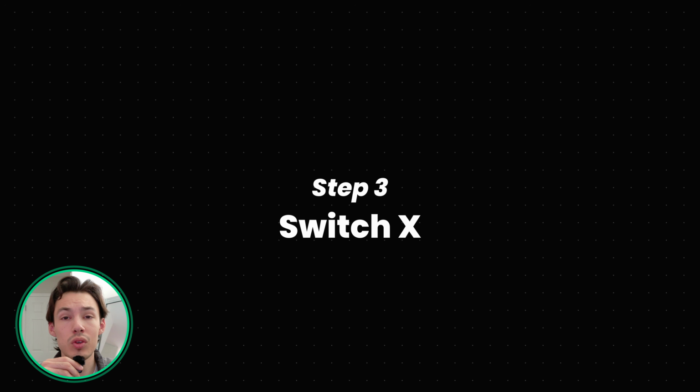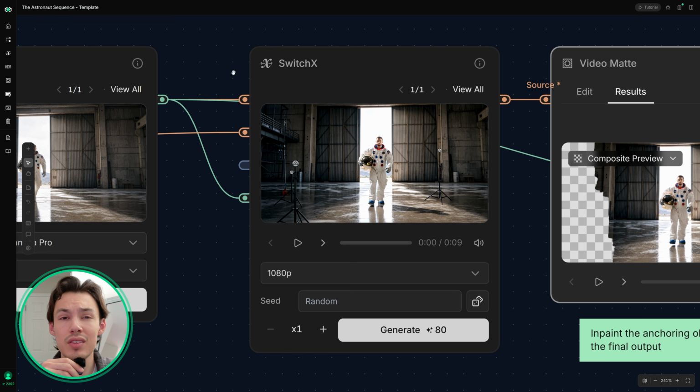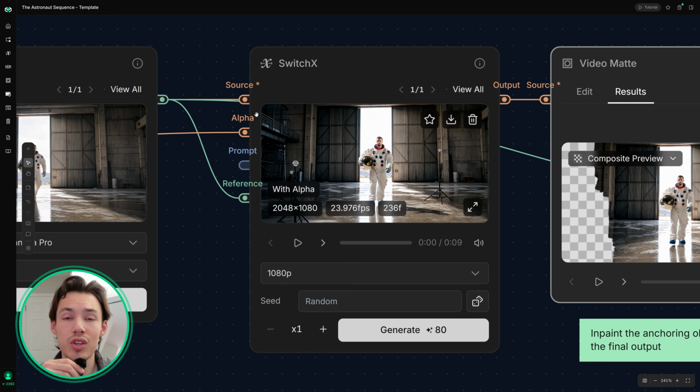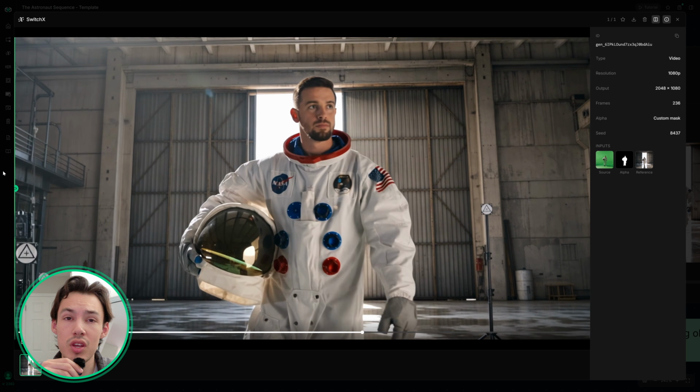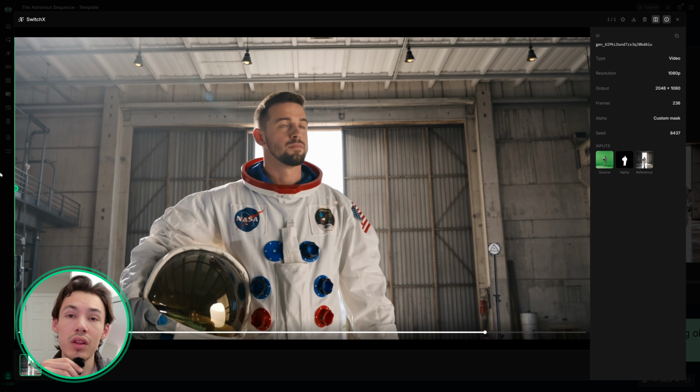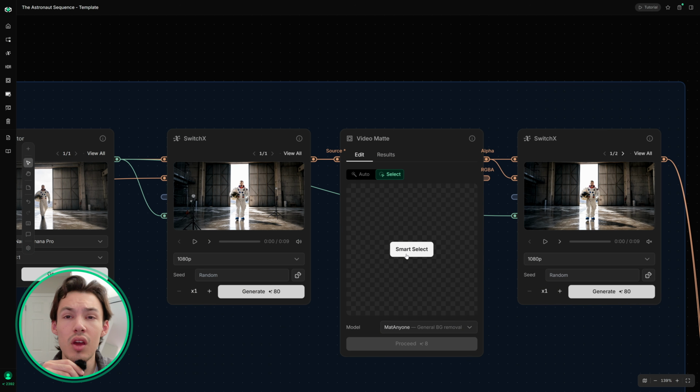Now that those 2 steps are complete, you'll want to connect your alpha mask and reference image outputs into the SwitchX node. While you have the option, manual prompting is unnecessary here, as SwitchX will generate its own internal context based on the reference image provided. After generating, you'll see we've successfully swapped the background and relit our subject, but we still have all this lighting equipment in the frame. To fix this, we'll need to create another mask, also using the select mode.